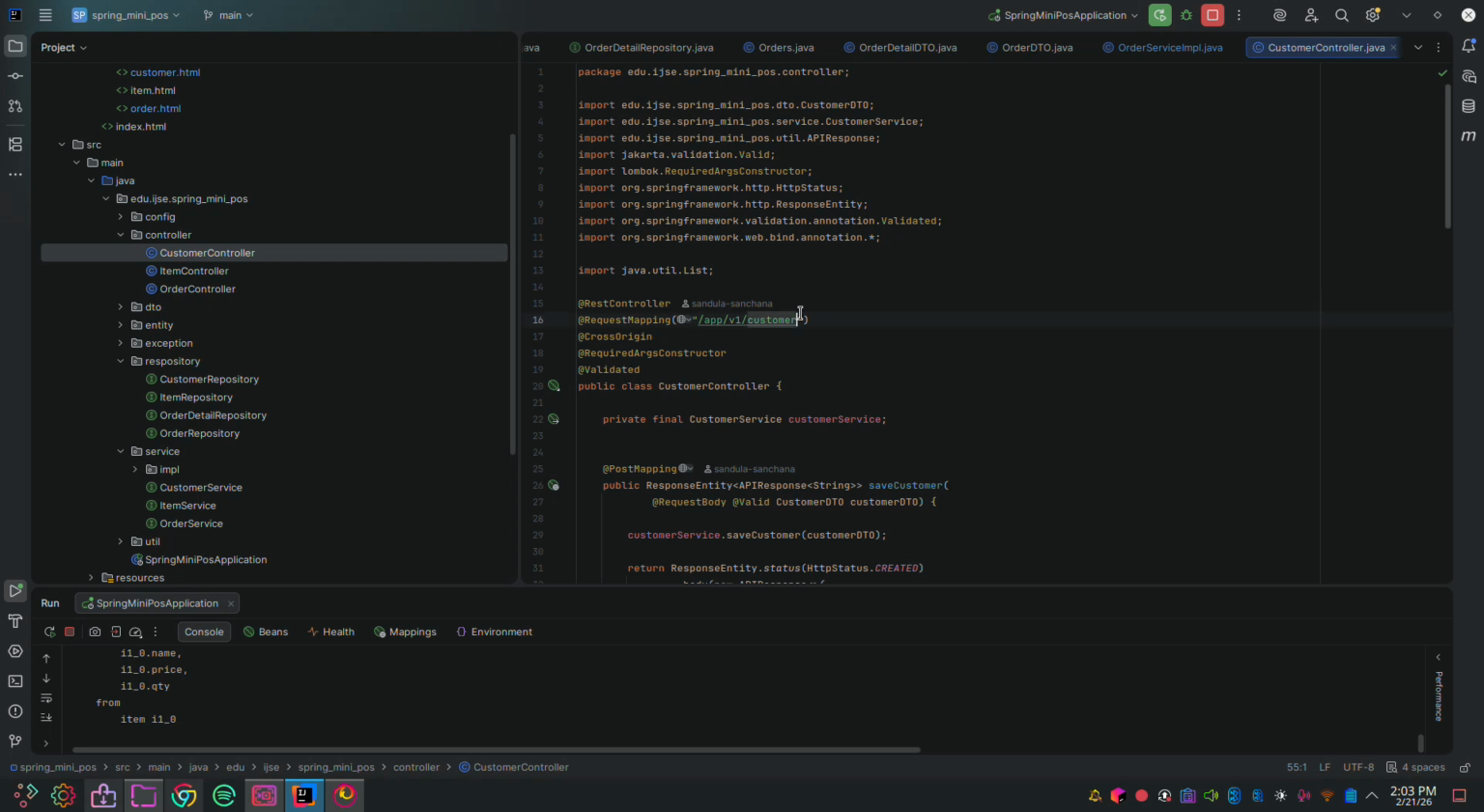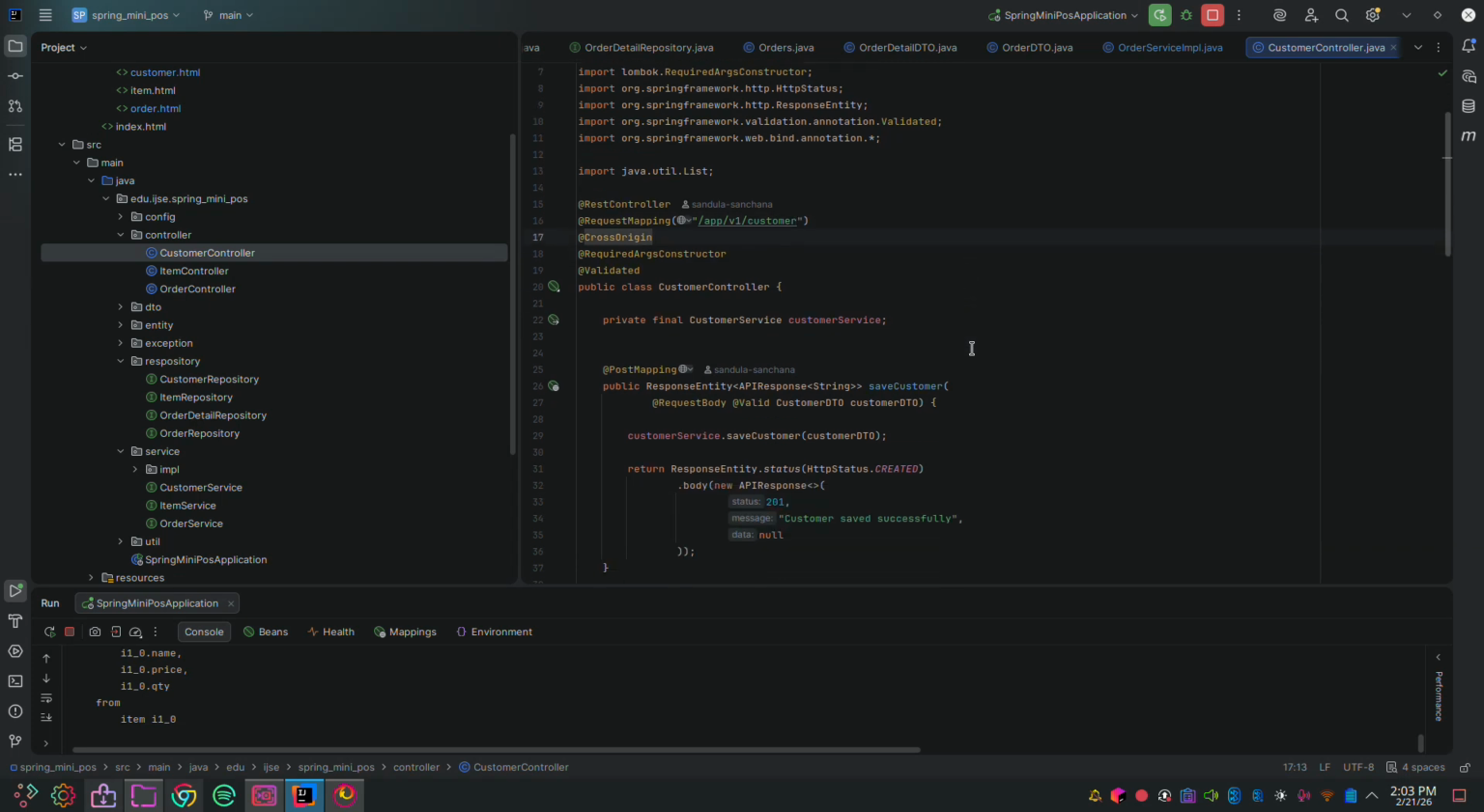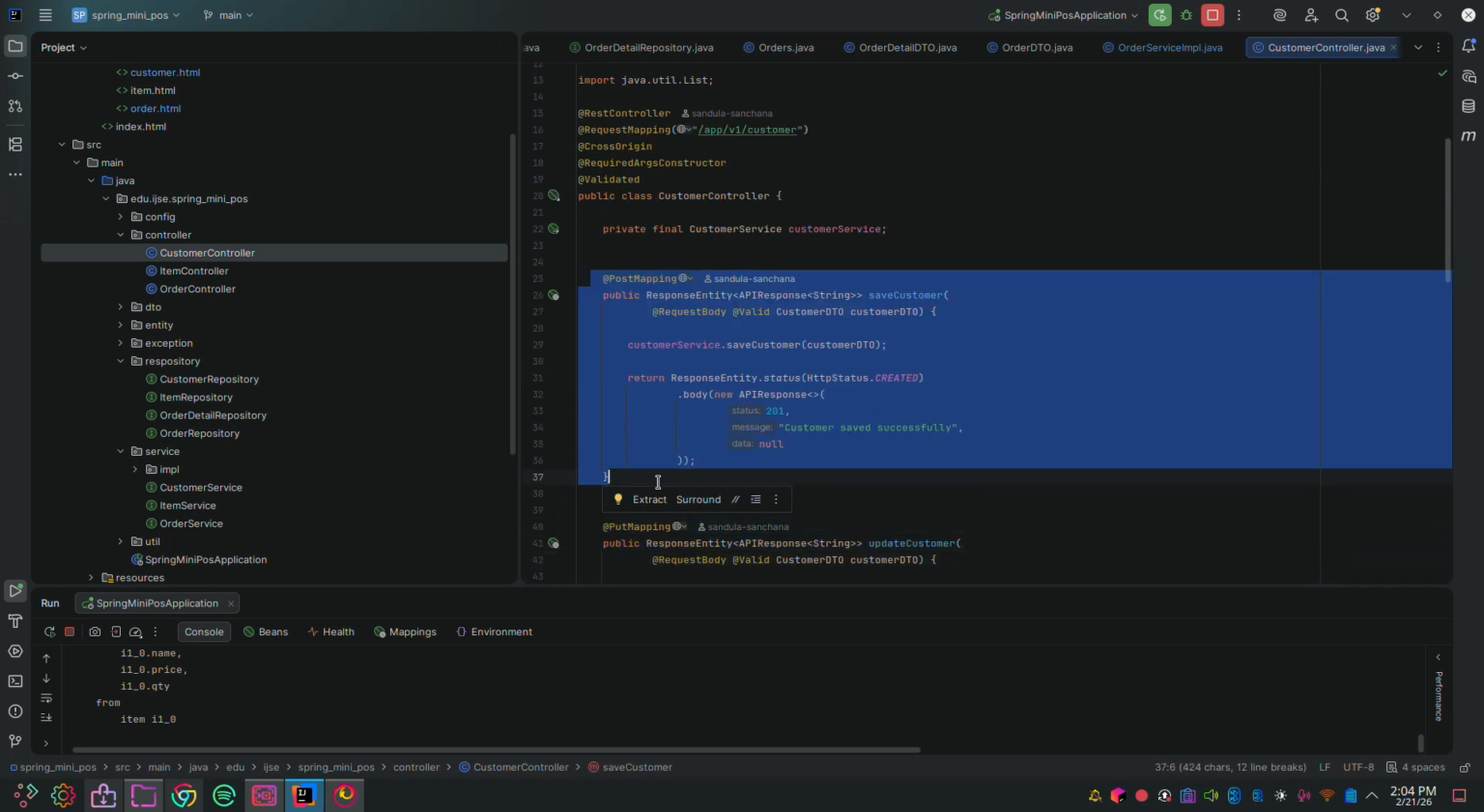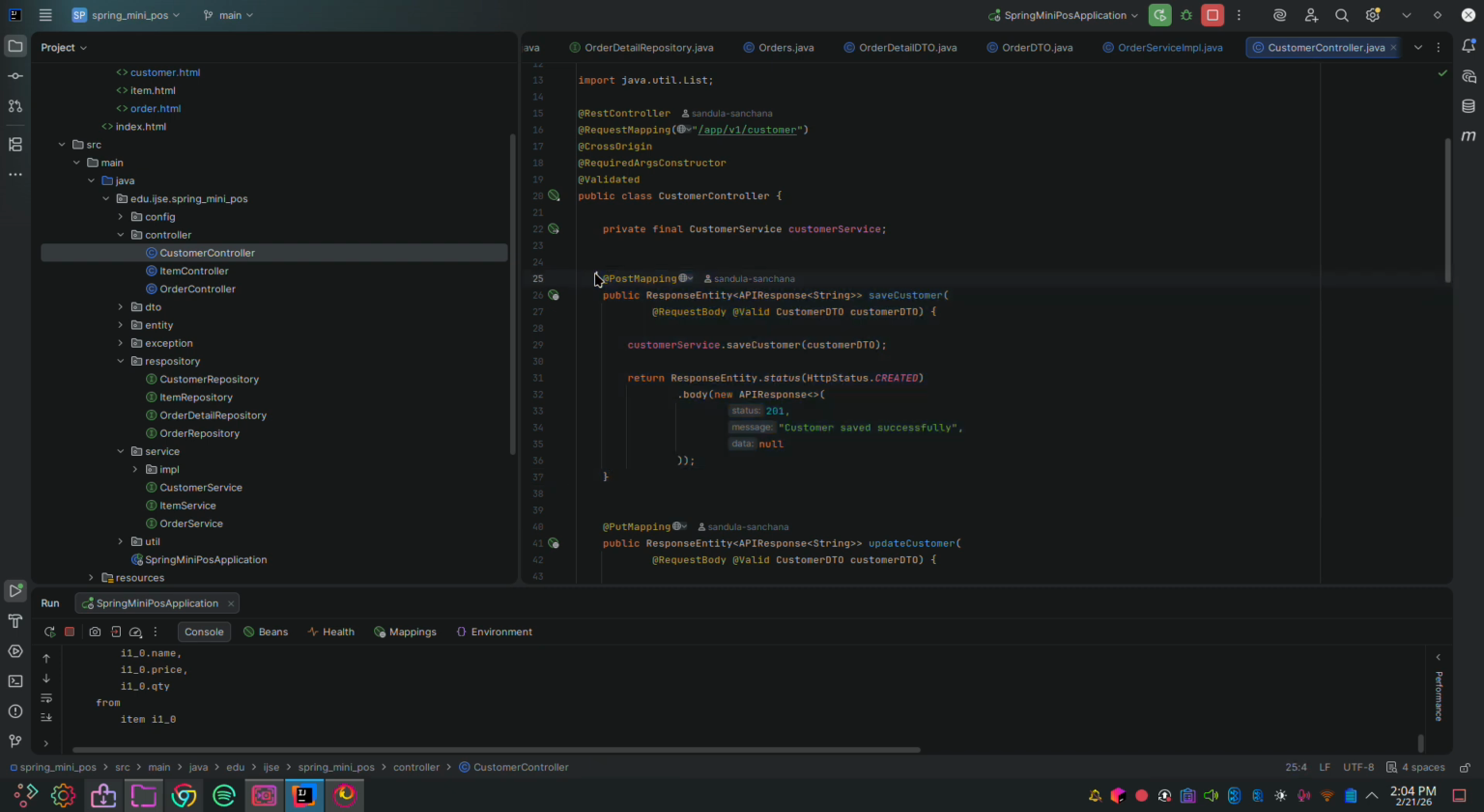So when a request comes here, it checks for the method. Let's say we send the post method to save a customer. So it runs this method. It has the post mapping annotation. And we send this to the service. One thing: why did we send it to the service?